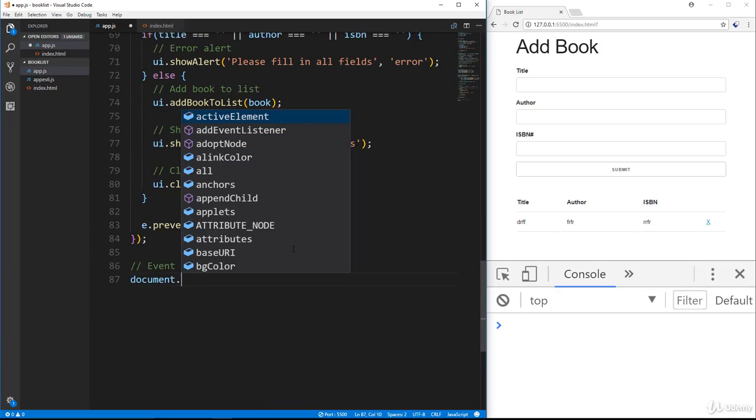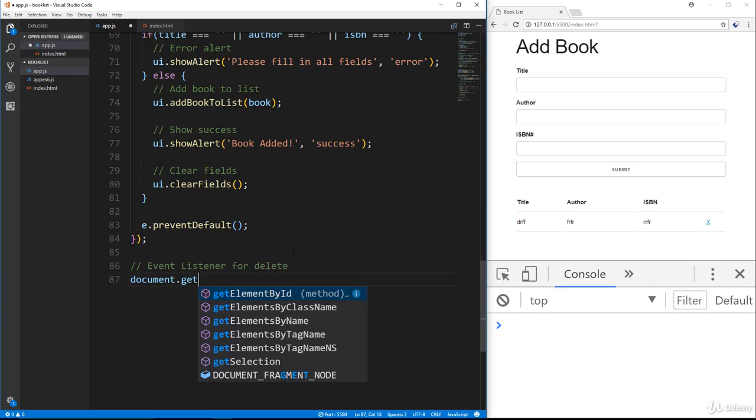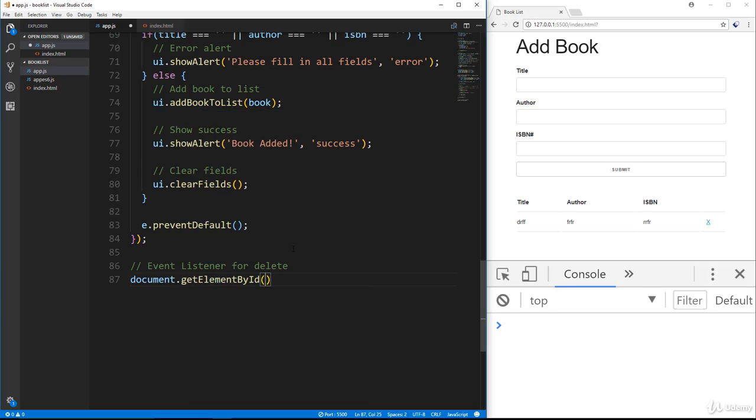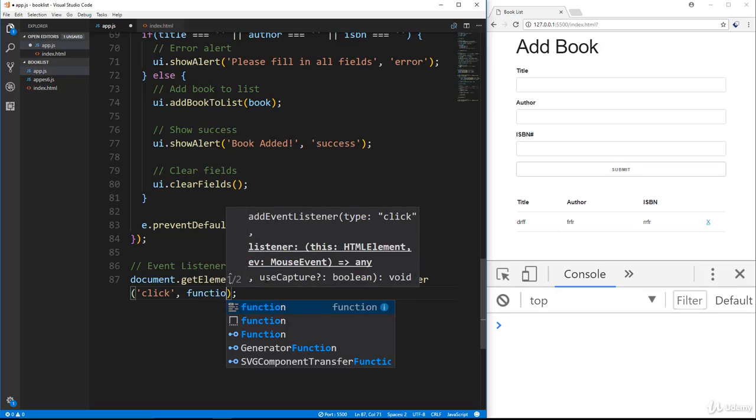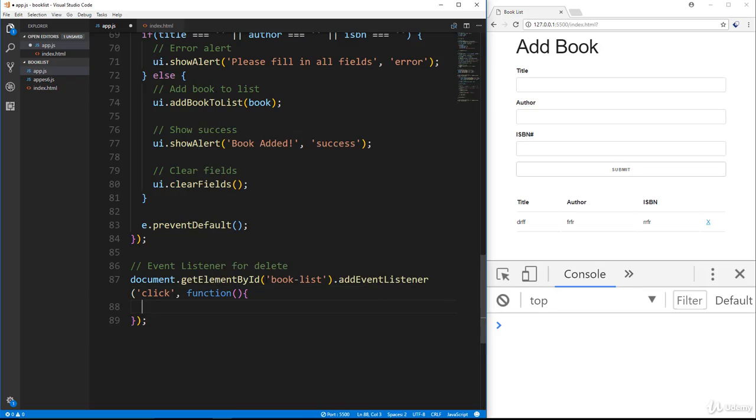So let's do document dot get element by ID, and we need to use a parent. We're not going to use the delete class, we're going to use a parent of it, so I'm going to use the book list. Okay, and then we're going to say dot add event listener. We're going to add a click and then a function. Okay, that function will take in the event, and then we want to make sure we prevent default down here.